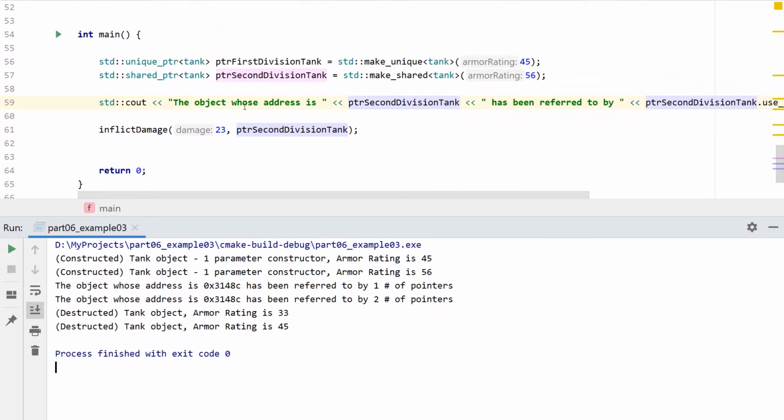Okay, so in the main, I am having two objects being created in the heap. One of them is referred to by ptr first division tank, which is a unique pointer, and the second one is ptr second division tank, which is a shared pointer. So two one-parameter constructor calls are happening, one with 45, one with 56, because of these two lines. Then, after the shared object has been created, the address is apparently 0x3148C, and this has been referred to by one pointer, because that is what it is.